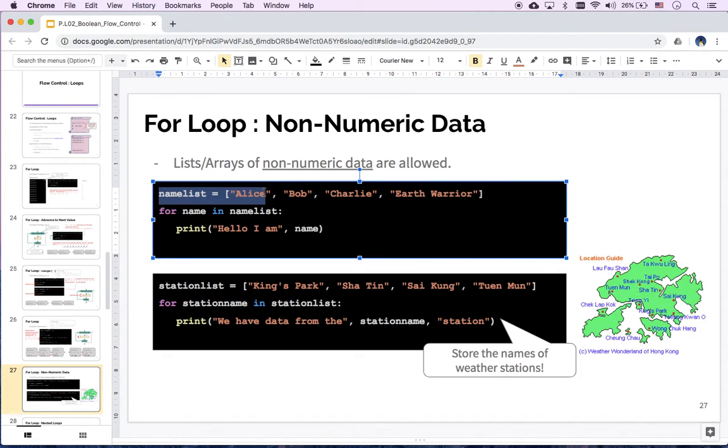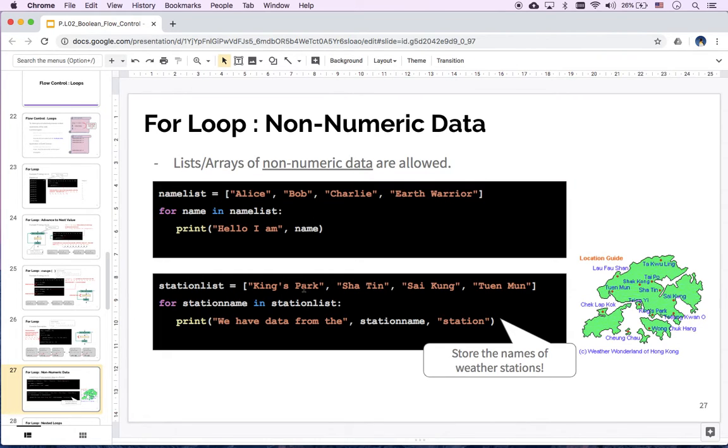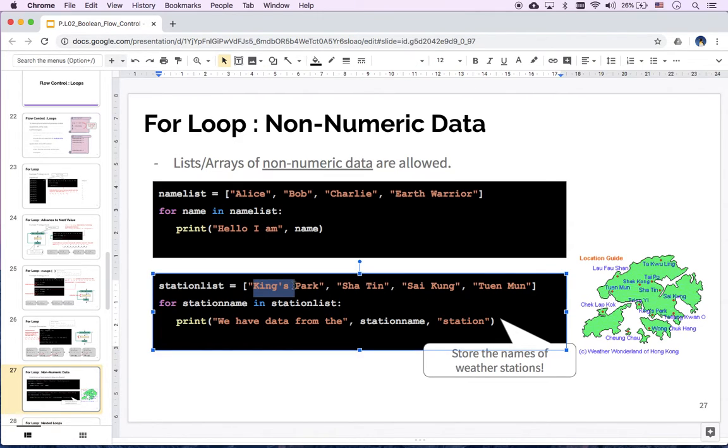Because sometimes we need to save information in terms of words. Okay, for example, here we want to store the names of different weather stations in Hong Kong. So we can put them in here. You can see that sometimes there are weird symbols in your string, right? Like here, Kings Park. So this is why we need a list of strings here.